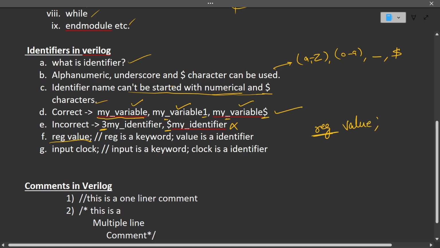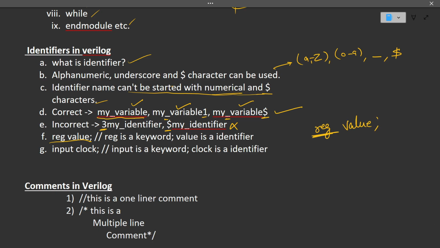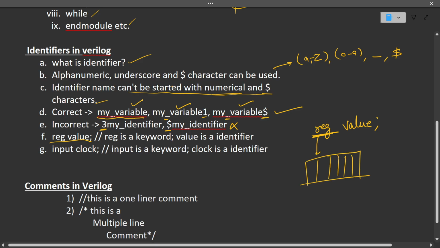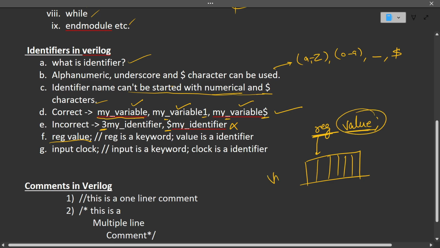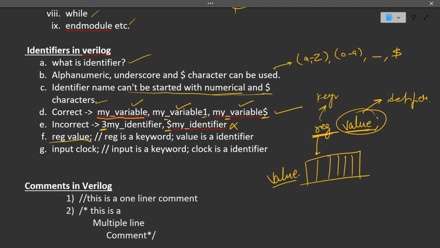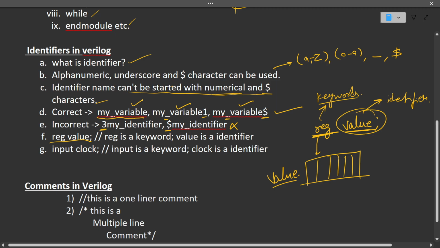So reg is a keyword in Verilog which is used to make a register. It will make a register, and this value is the name given to this register. So this is the name of this register. What is this value? It is an identifier, as it is identifying this register. And reg is a keyword, as it is performing some specific purpose in Verilog.